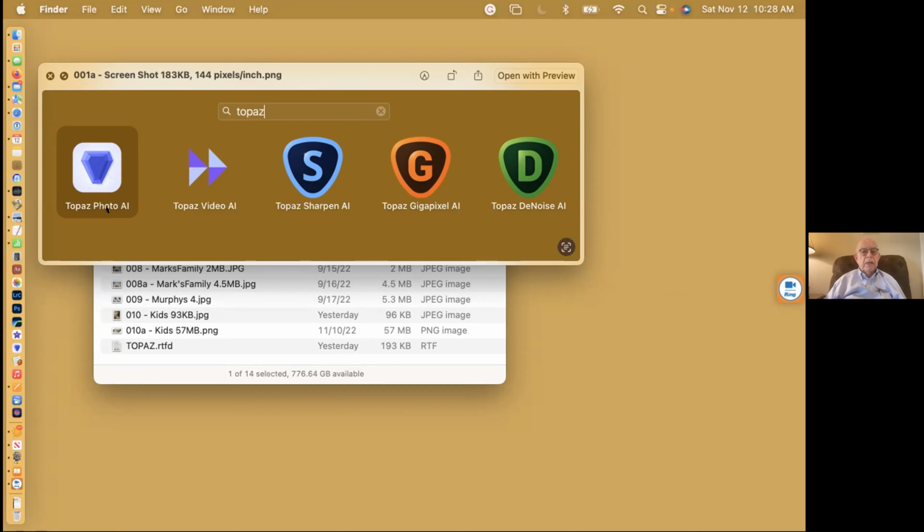I'm going to start with just this thing that's on the screen, which is a tiny screenshot from my applications menu. You notice it's 183 kilobytes, 144 pixels per inch PNG. And, you know, it's not bad. Our screenshots are, as far as using them on the screen, pretty darn good. And we all use those from time to time.